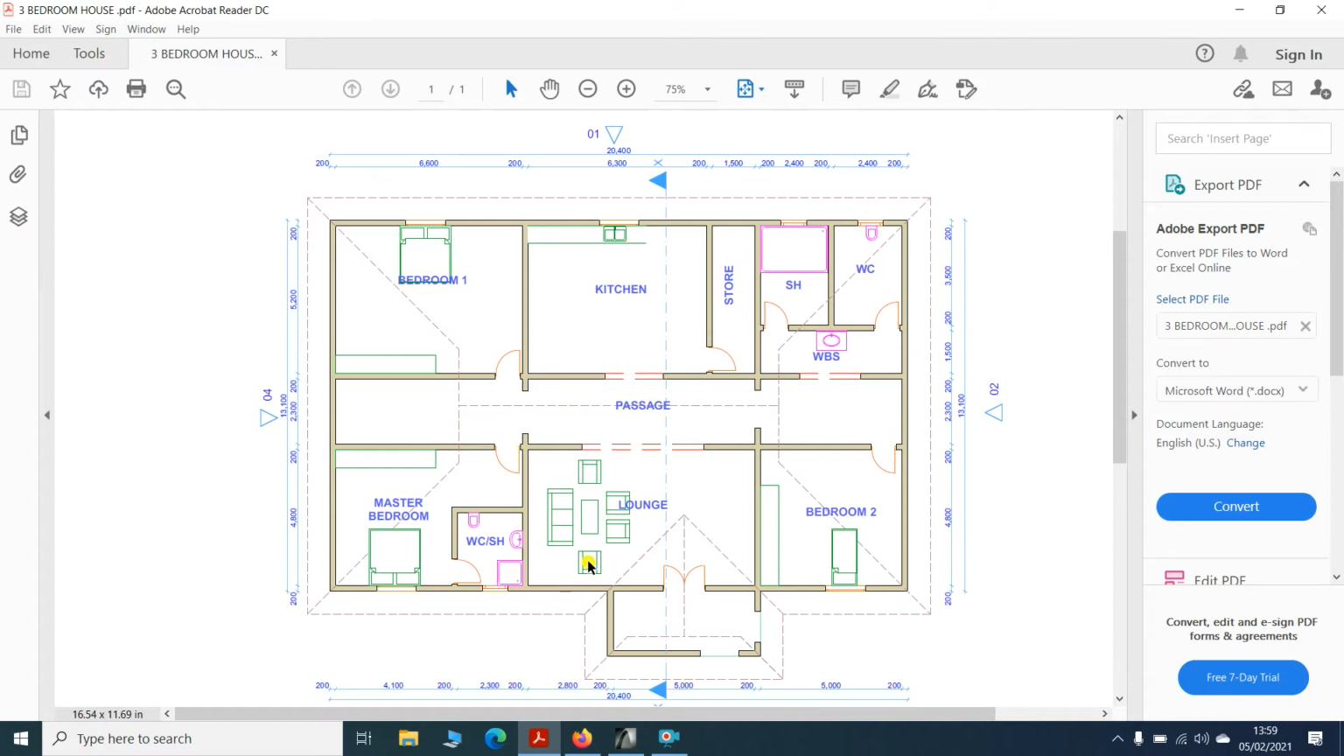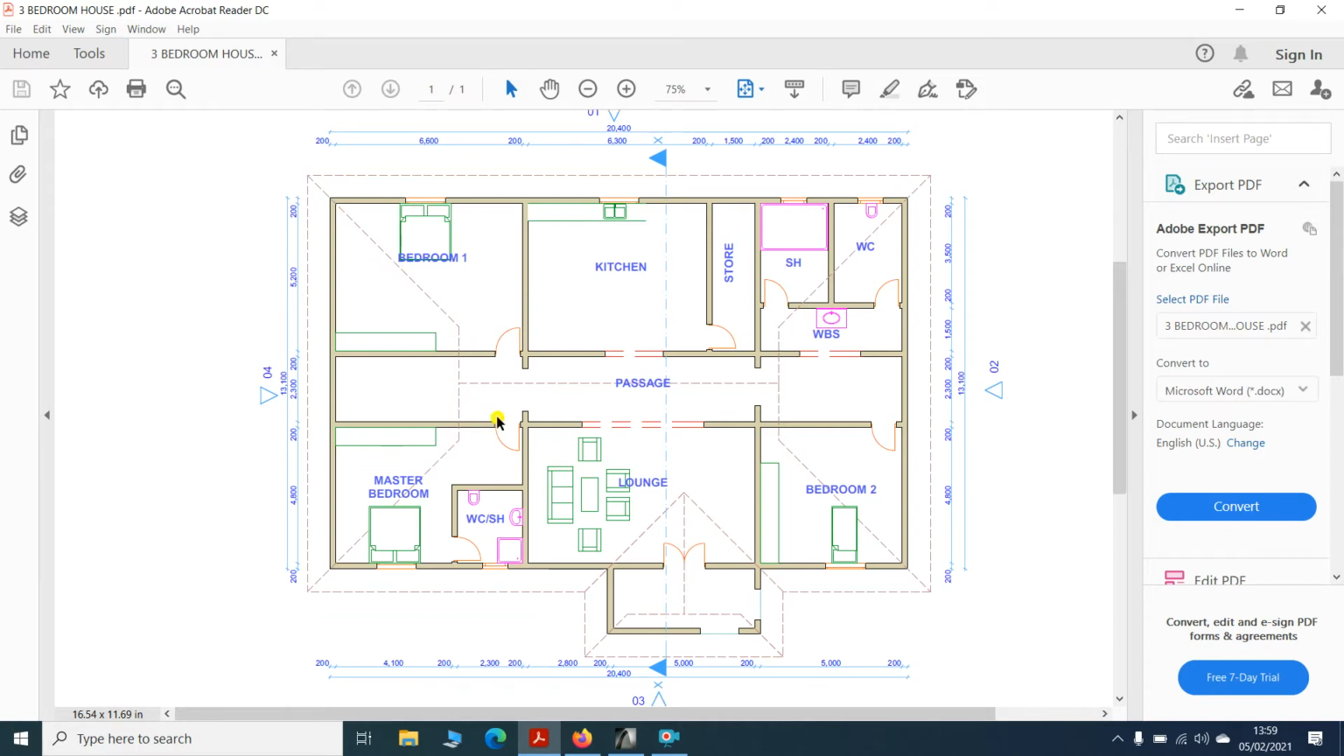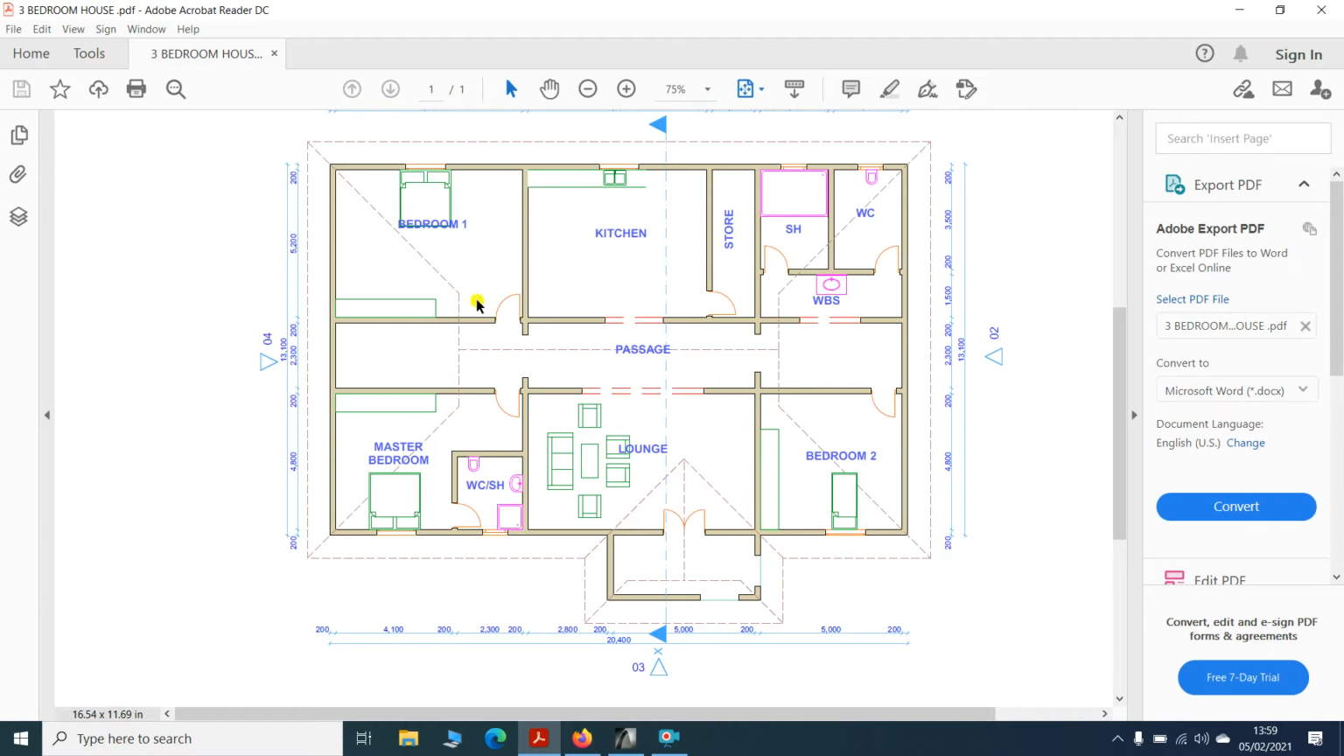So this is according to our plan. The brown dotted line is the roof. So here is the point where they have edited, also here and even here.